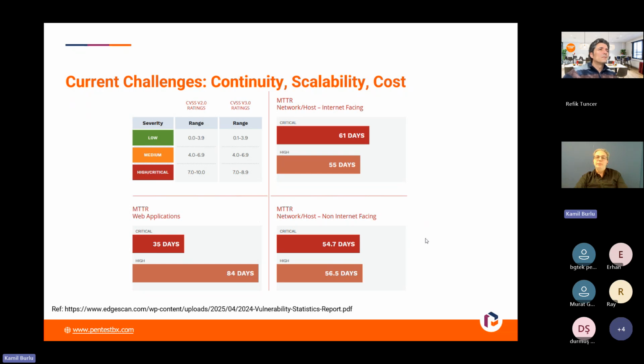Third, scalability. Manual testing is insufficient in large cloud environments, if you have too many assets and microservice architectures also. Automated tools can handle this type of big network. And fourth, personnel competence. The quality of penetration testing varies depending on the competence of the personnel performing the test.